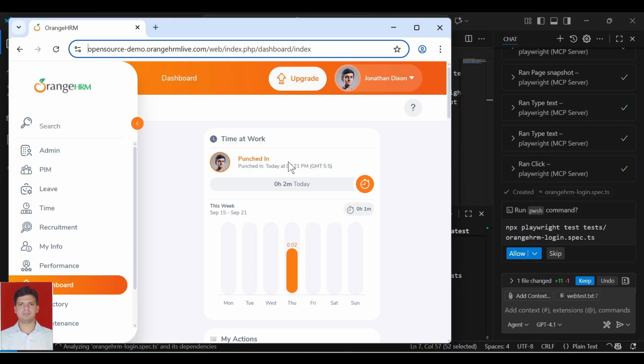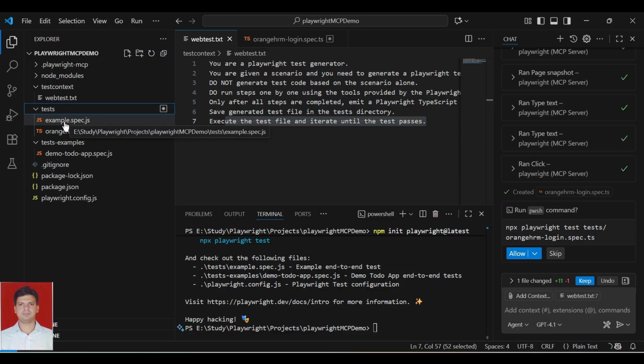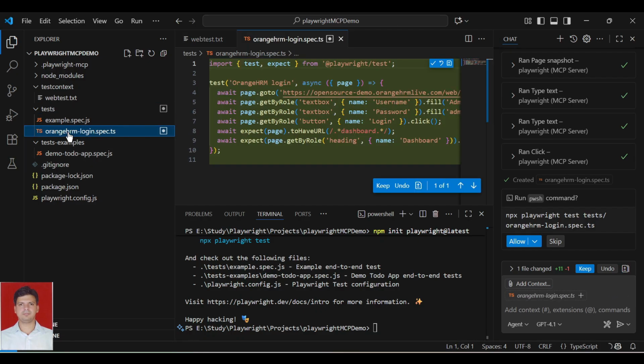Now what it is saying is npx playwright test login.spec.ts. So I'll explain to you. This is our test folder. By default, whenever you install Playwright, this example.spec.js gets created. Now this is another one. As a user, we have given the prompt and it has generated a test file with all this test code. This is the test function.